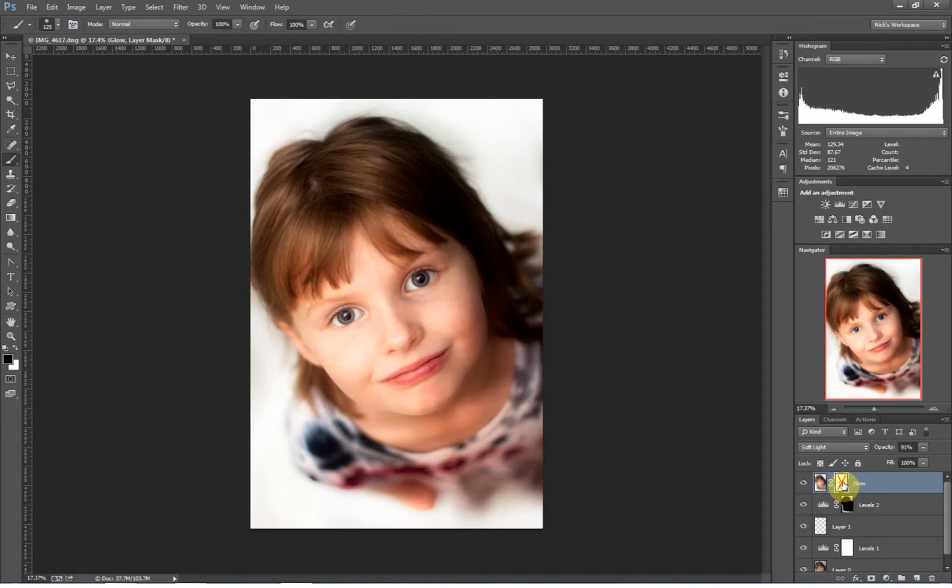So that's with the layer mask off, and that's with the layer mask on. So now her eyes are not getting that glow effect that's occurring everywhere else in the image.